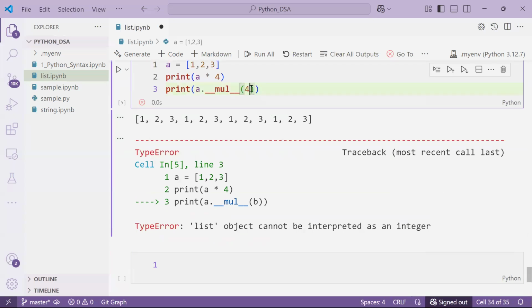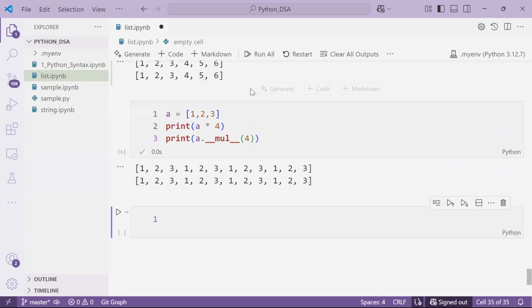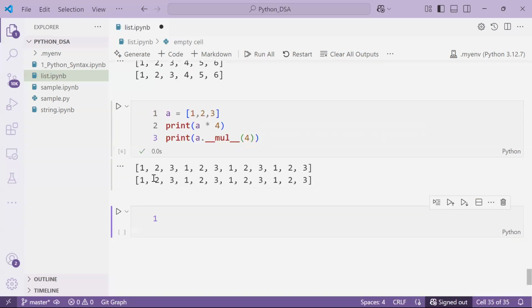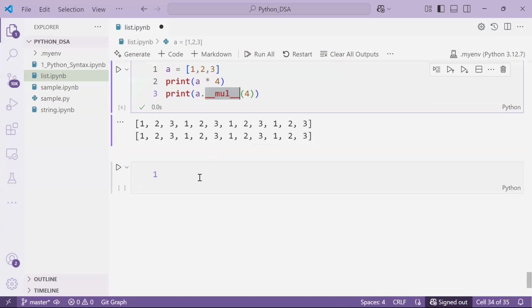Sorry, it's a multiplication. You can't multiply list by list. You can multiply only a scalar with the list actually. Okay. So these are the special methods. They will be executed automatically.